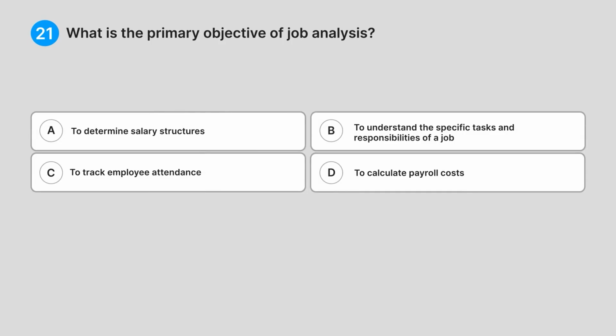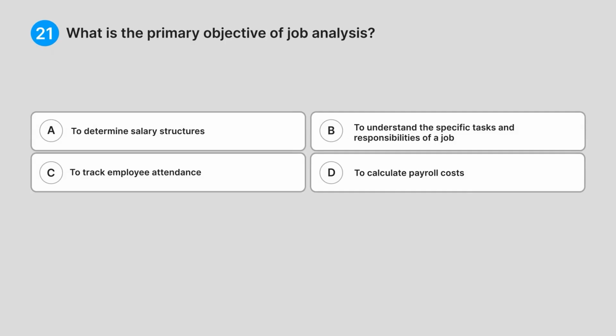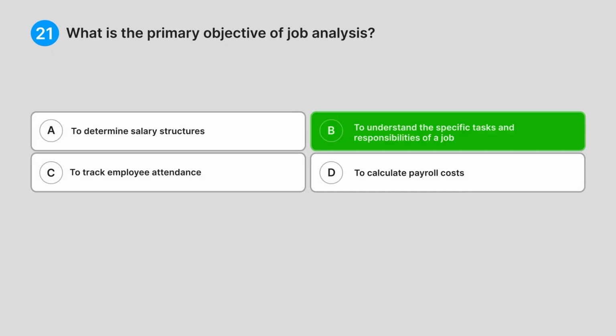21. What is the primary objective of job analysis? A. To determine salary structures. B. To understand the specific tasks and responsibilities of a job. C. To track employee attendance. D. To calculate payroll costs. Do you know the answer? Correct answer, B. To understand the specific tasks and responsibilities of a job.